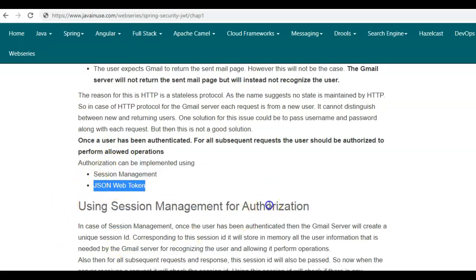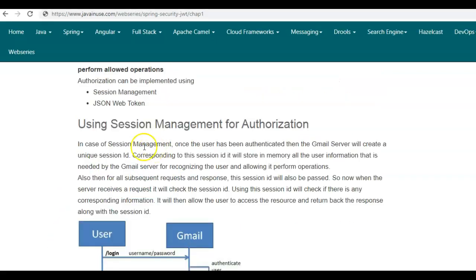Let us first have a look at authorization using session management. In case of session management, once the user has been authenticated, the Gmail server will create a unique session ID. Corresponding to this session ID, it will store in memory all the user information that is needed by the Gmail server for recognizing the user and allowing it to perform operations.